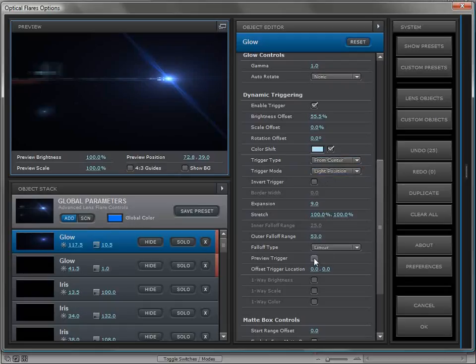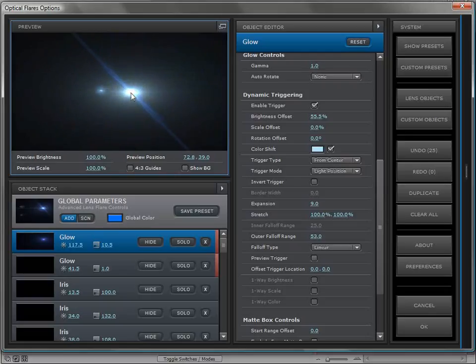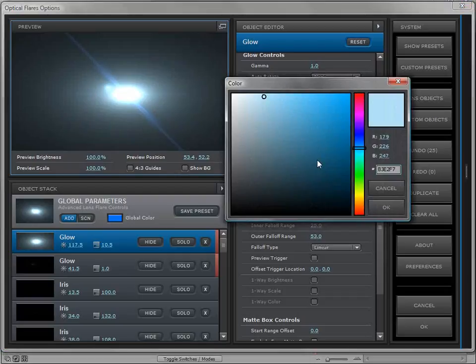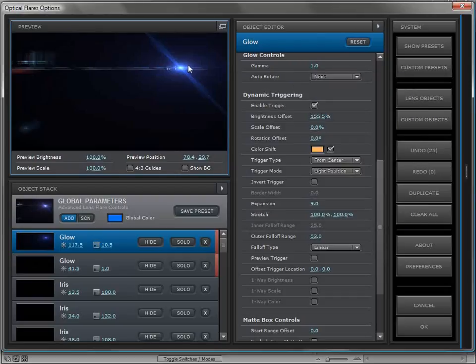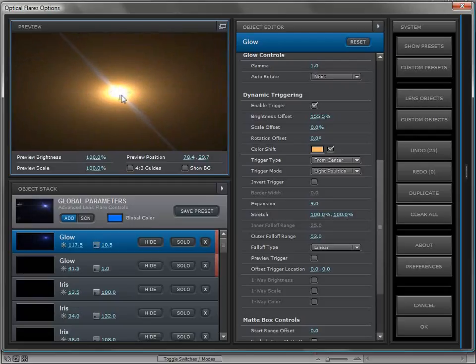So if we preview the trigger, it's this big red area. And so as that light touches that area, it gets 55% brighter, and it also changes color slightly. So we can turn the brightness amount up, and maybe we can make it turn gold. I mean, this is extreme. So now if we move the light over the trigger area, you can see it gets brighter and it also turns orange. This is the whole idea behind dynamic triggering.